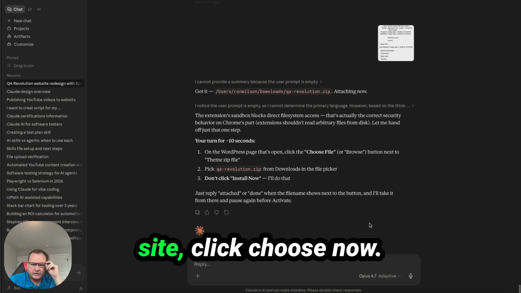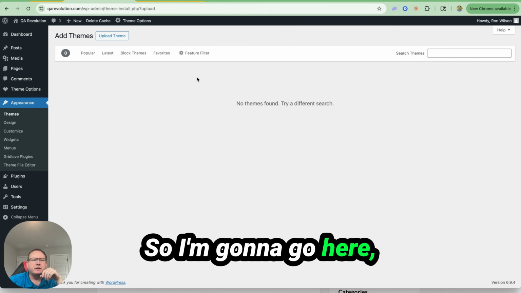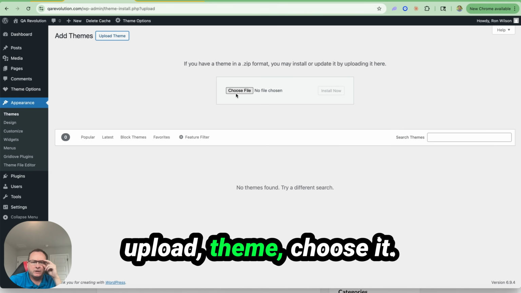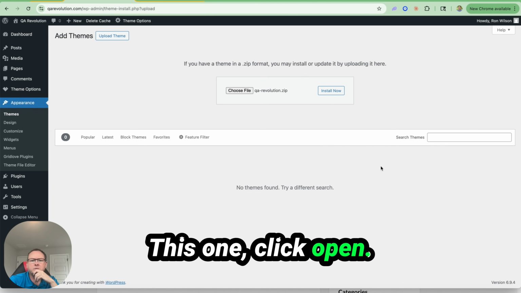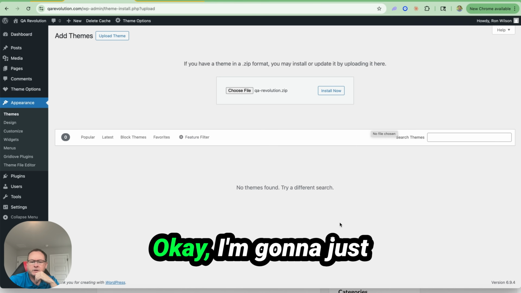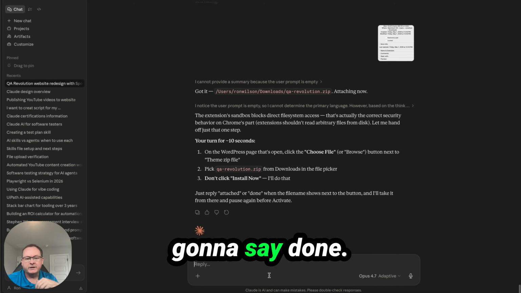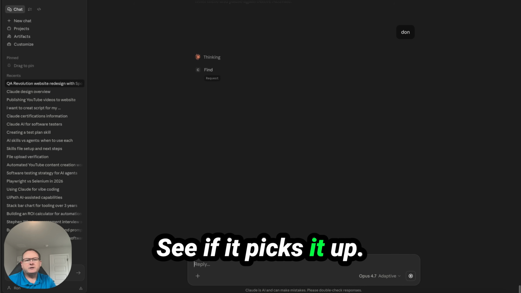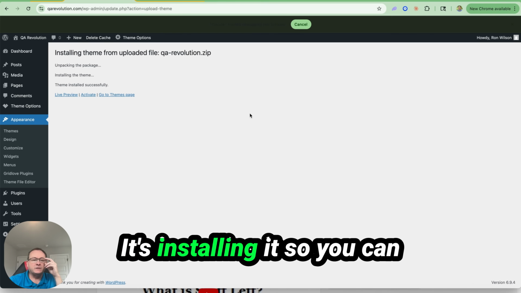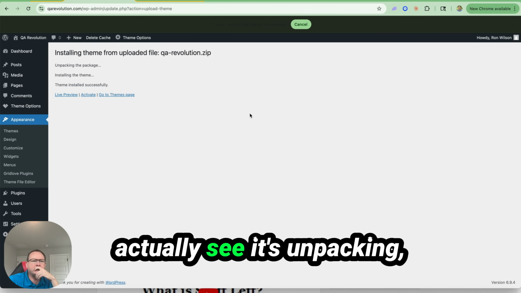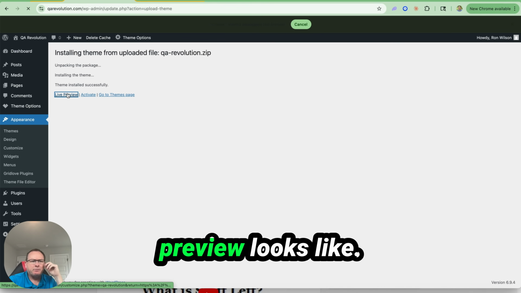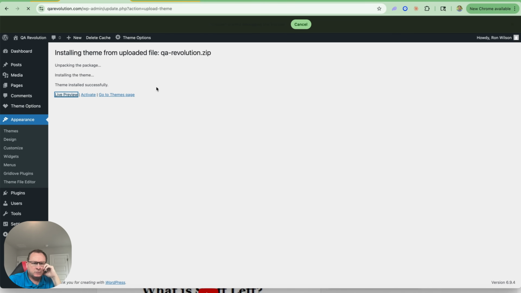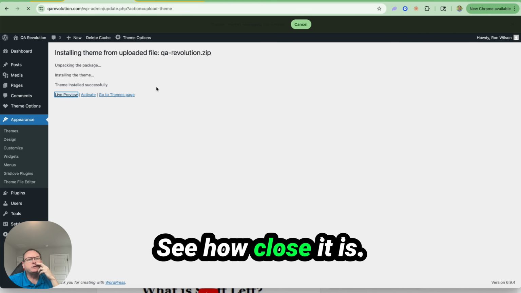On the WordPress site, click choose now. So I'm going to go here, upload theme, choose it. This one, click open. Okay. I'm just going to say done. See if it picks it up. All right. It's installing it. So you can actually see it's unpacking, installing, and the theme. So let's see what live preview looks like. See how close it is.